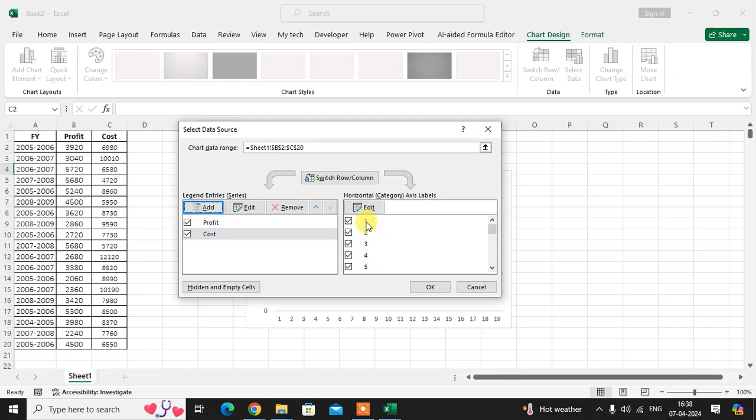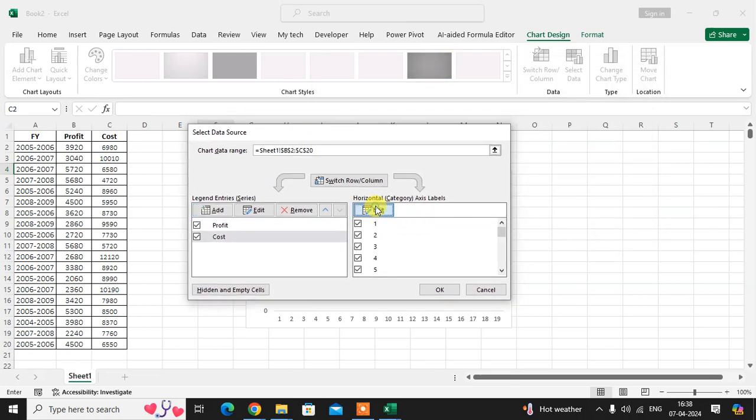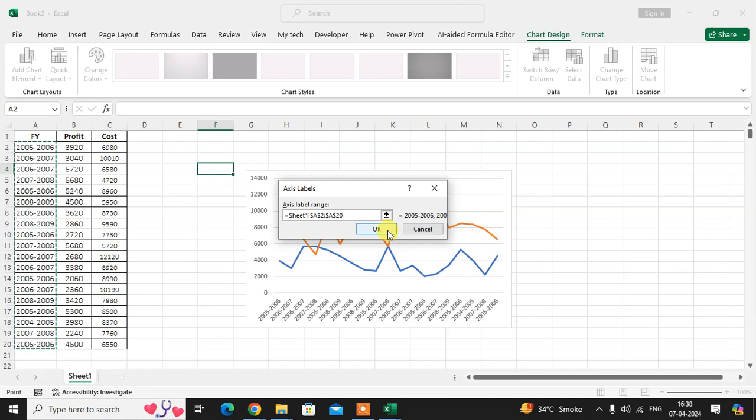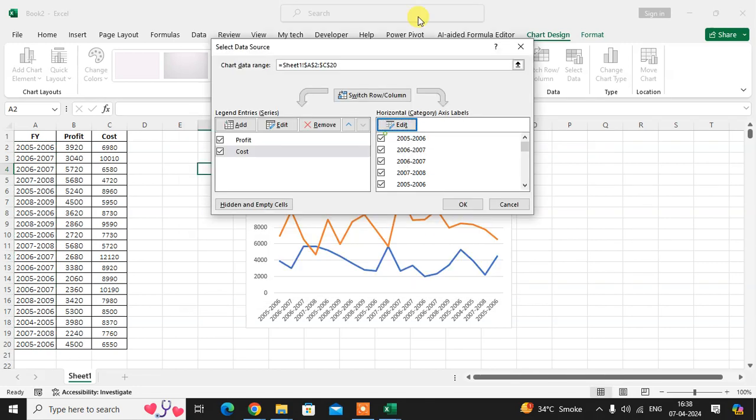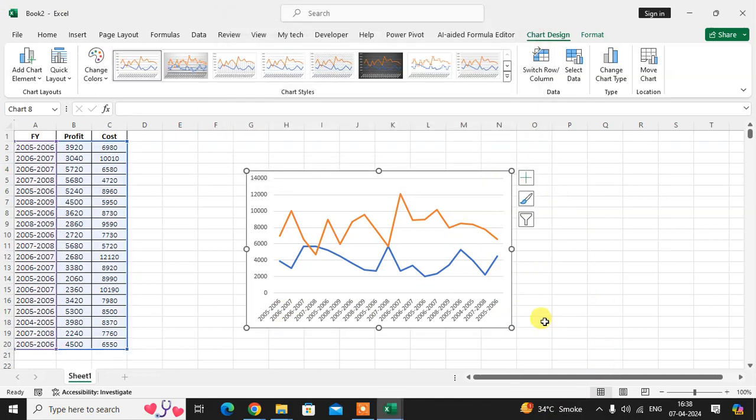Here you can see 1, 2, 3, 4 as the horizontal category. But here I want the financial year, so I edit here and select the range of the financial year. Okay, then click on OK. Now you can see the financial year added on the horizontal axis. Just click on OK. That's it. Your two line chart is ready.